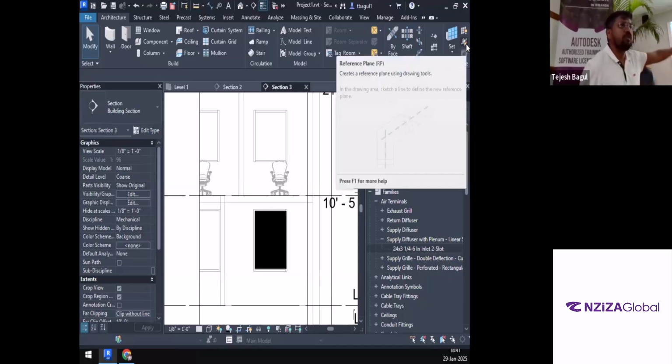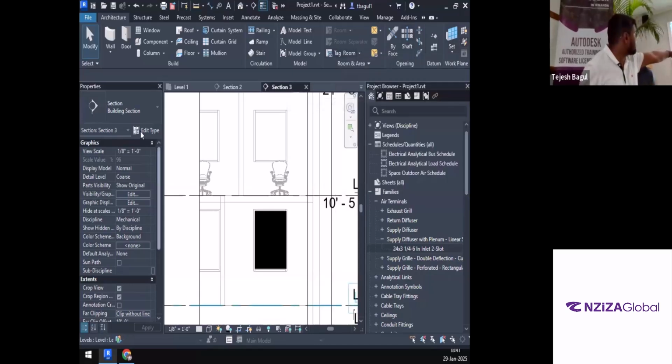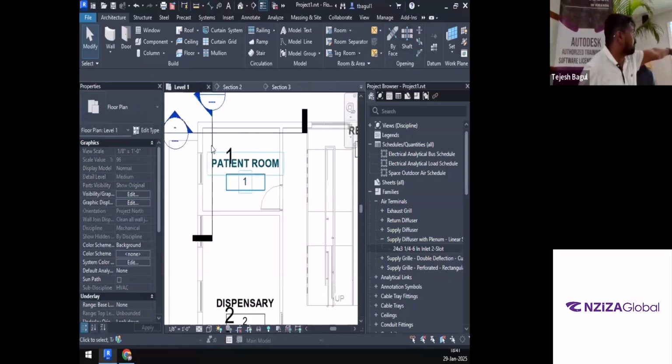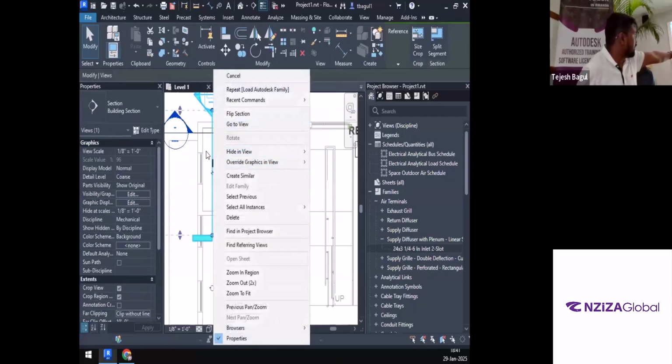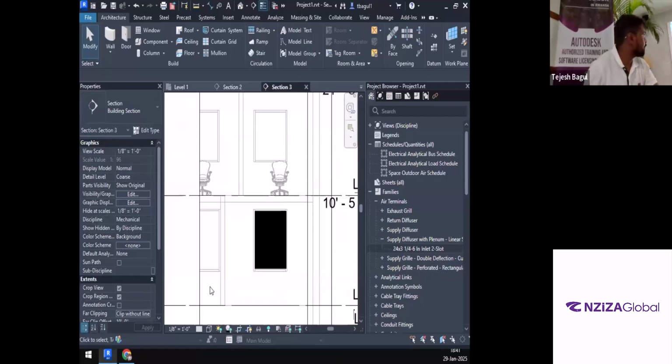Okay, so let's go ahead and go to the section view on your floor plan over here. You can have any section view. It can be the horizontal or vertical section. So please go to that section view. Click on that section view. Right click. Go to view. Got it? Are we all on the section view right now?